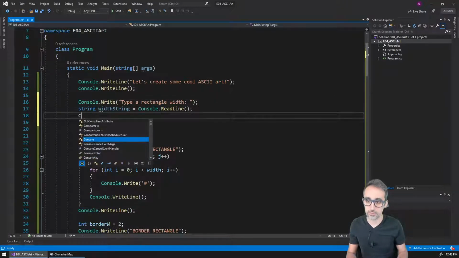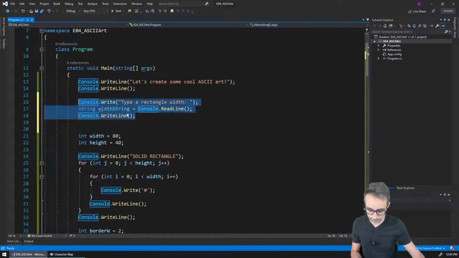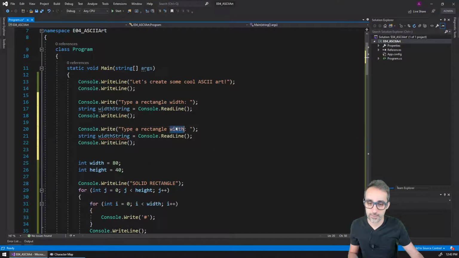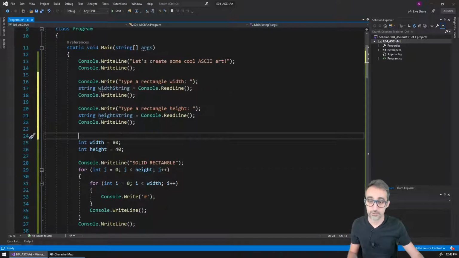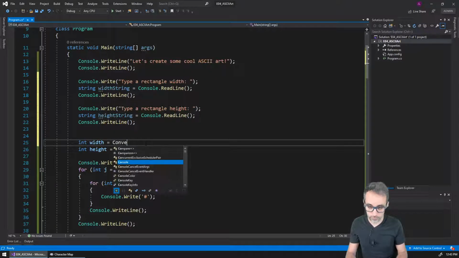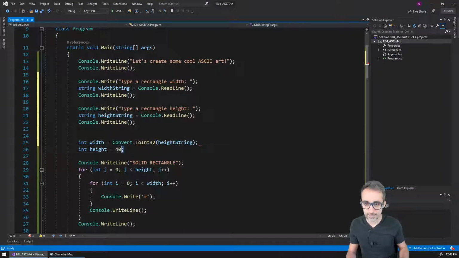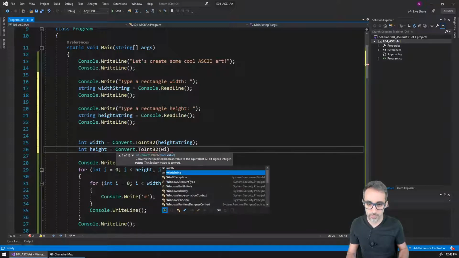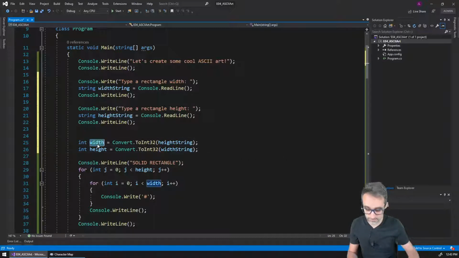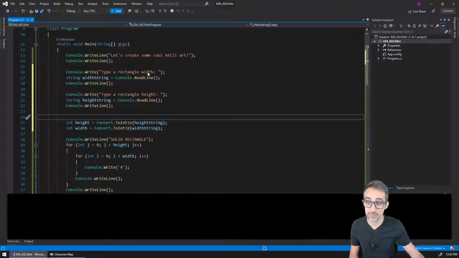All right, and then I'm going to type in a new empty line so that I don't write on top. I'm going to copy and paste this, write the rectangle height, and this is going to be heightString. After getting those, I'm going to try to cast them. So I'm going to do Convert.ToInt32 of heightString, and Convert.ToInt32 of widthString. Sorry, I'm writing them the opposite way, so this should be height and this should be width.